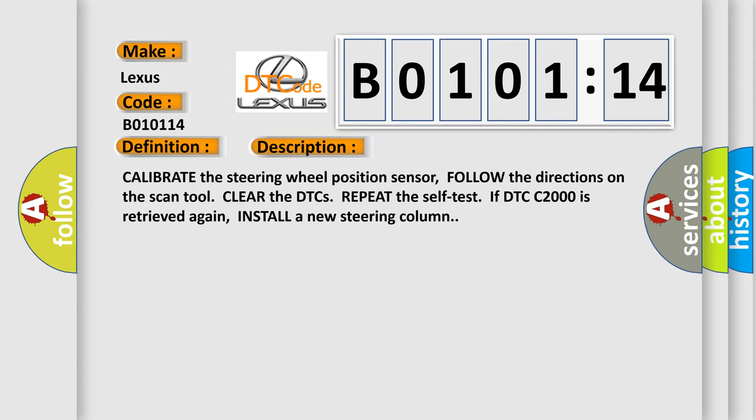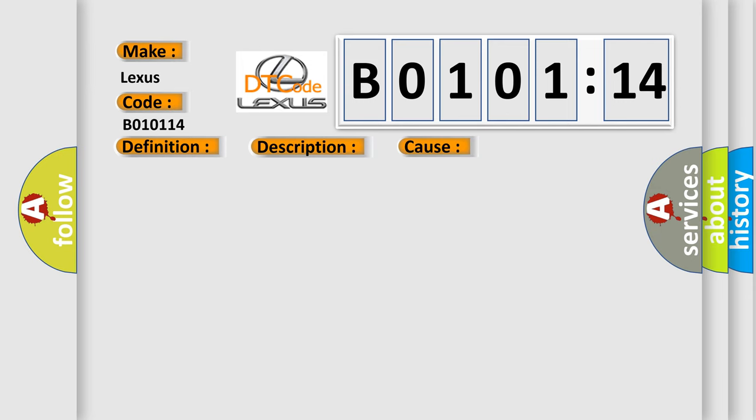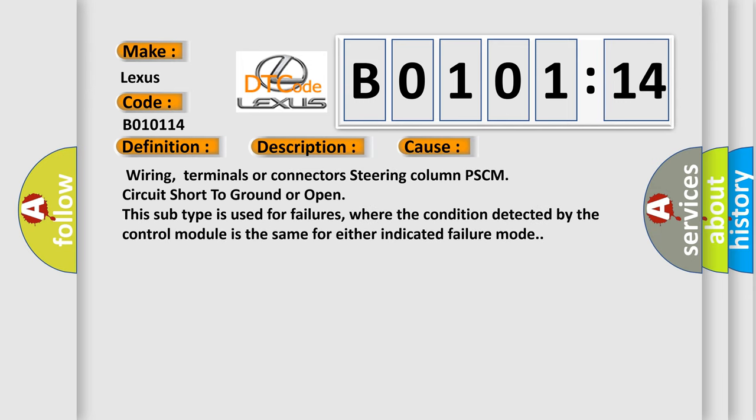Calibrate the steering wheel position sensor, follow the directions on the scan tool, clear the DTCs, repeat the self-test. If DTC C2000 is retrieved again, install a new steering column. This diagnostic error occurs most often in these cases: wiring, terminals or connectors, steering column, PSCM circuit short to ground or open. This subtype is used for failures where the condition detected by the control module is the same for either indicated failure mode.